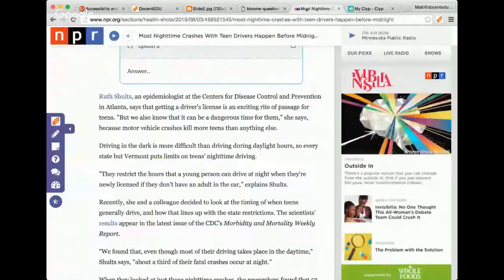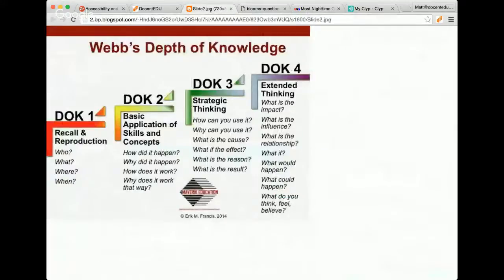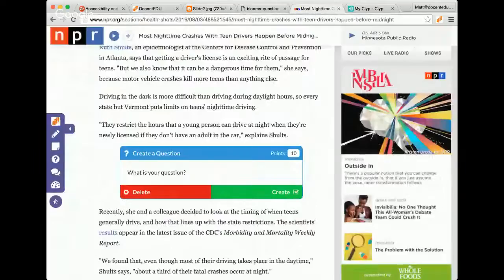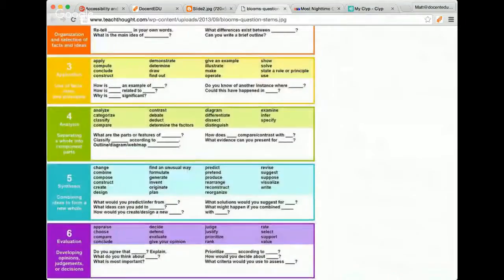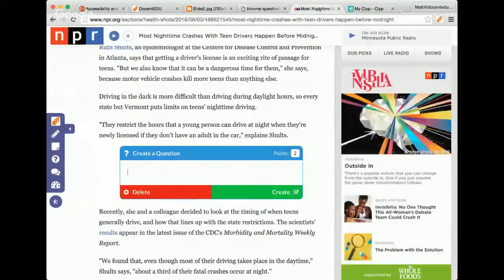Or you could have students choose. So let's say I'm going to go ahead and add in, we can do different numbers of points for these questions. So let's say this one is going to be a very lower level. So I'm going to make this question worth 2 points. And let's see here. So this is going to be level 1. This is going to be level 2. So what is the main idea of this paragraph?